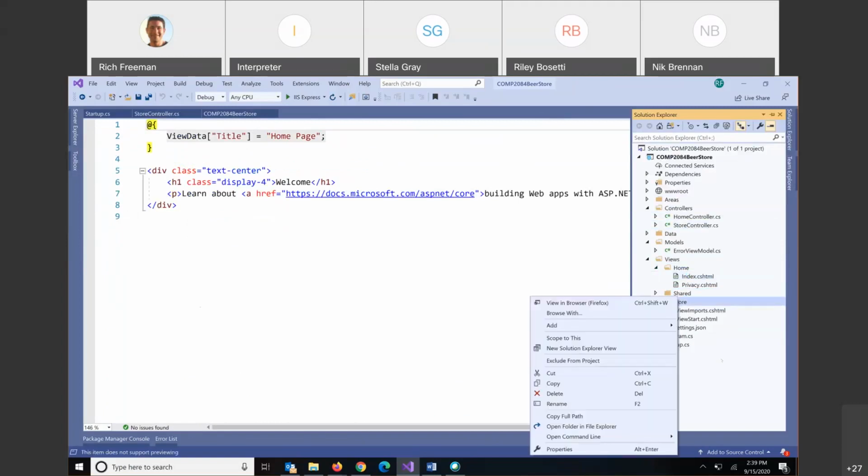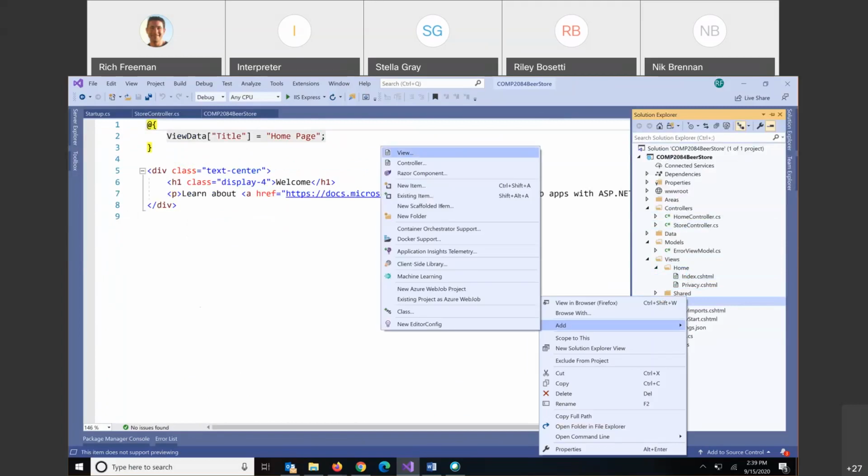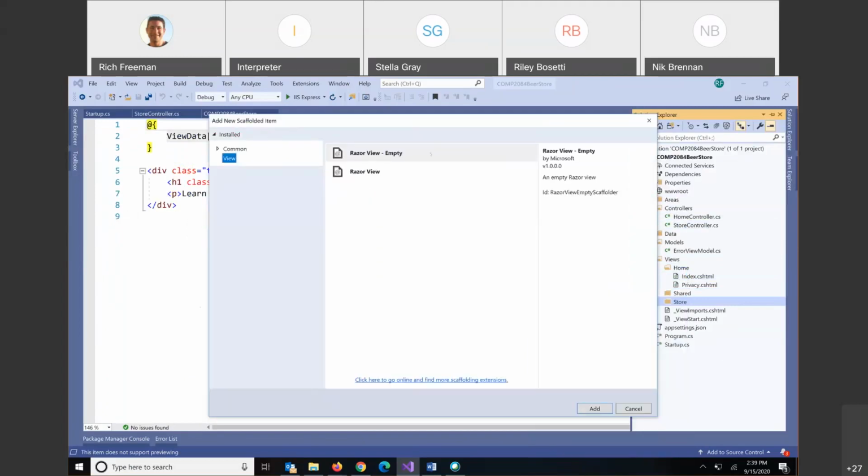So I'm going to right click in views, store, and choose add a view. And it's just going to be an empty view. And it's called a Razor view. Razor is just the name of the HTML templating engine that Microsoft has developed for MVC.